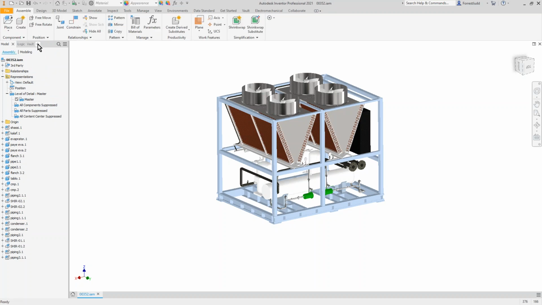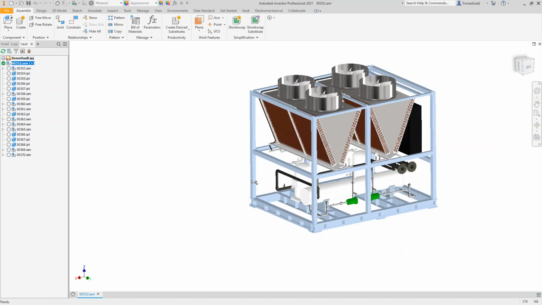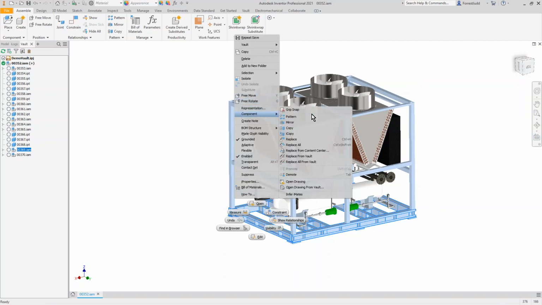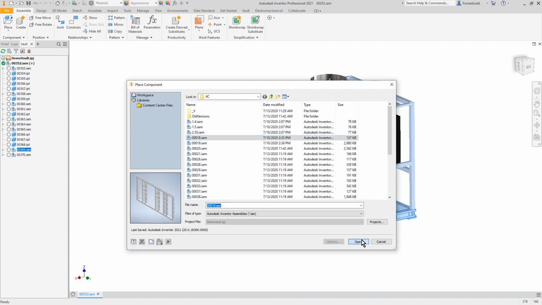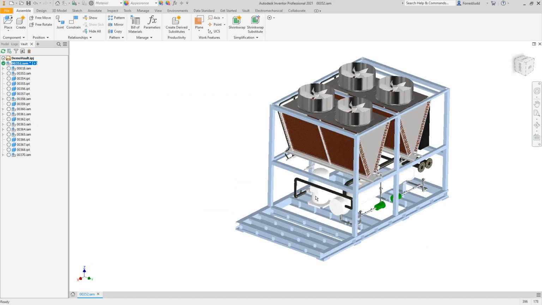So what I'll do now is make sure I've got this checked out so that I can make my modifications to it. And in the interest of time, I'm not going to sit here and model a whole bunch of stuff. I've got some preset changes that I can make to this assembly. So for example, we need to adjust the base of the structure. So we're just going to replace this with a slightly longer version of it, right?